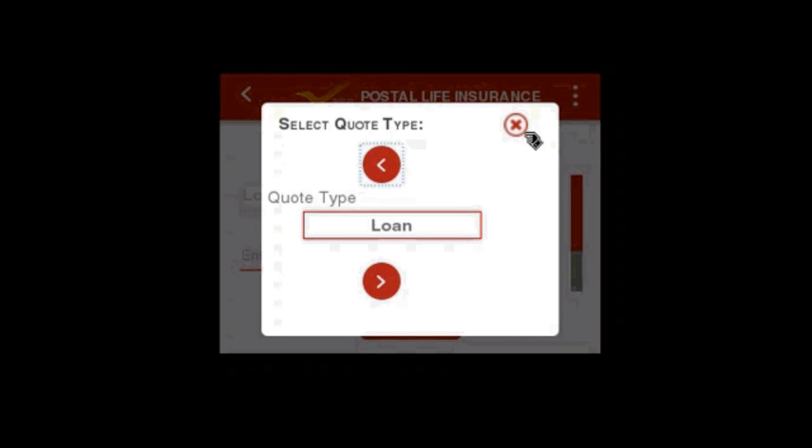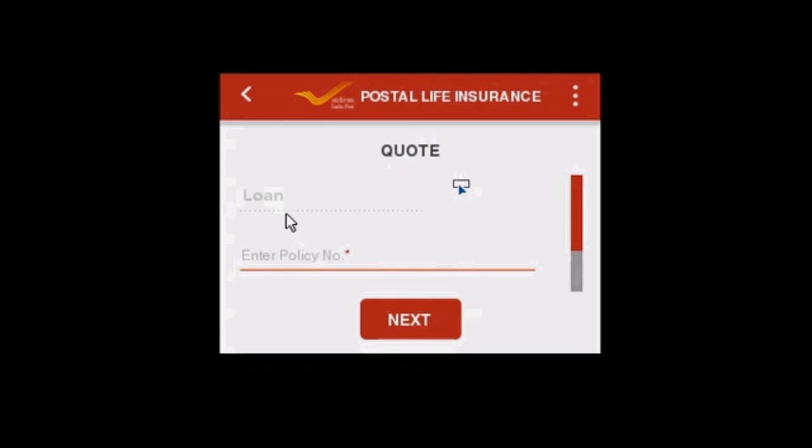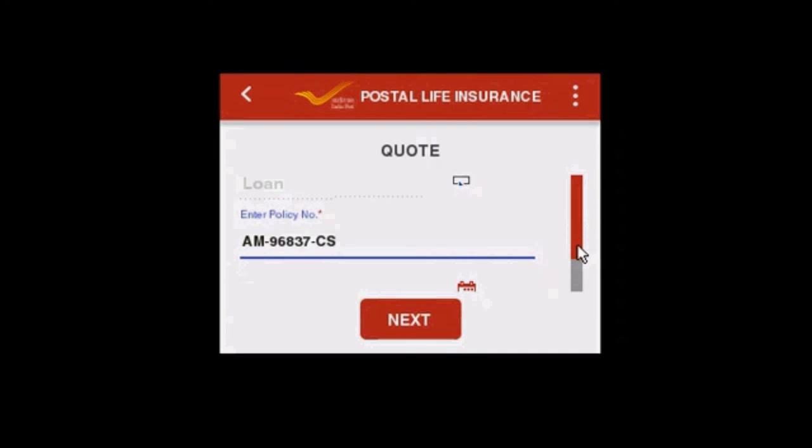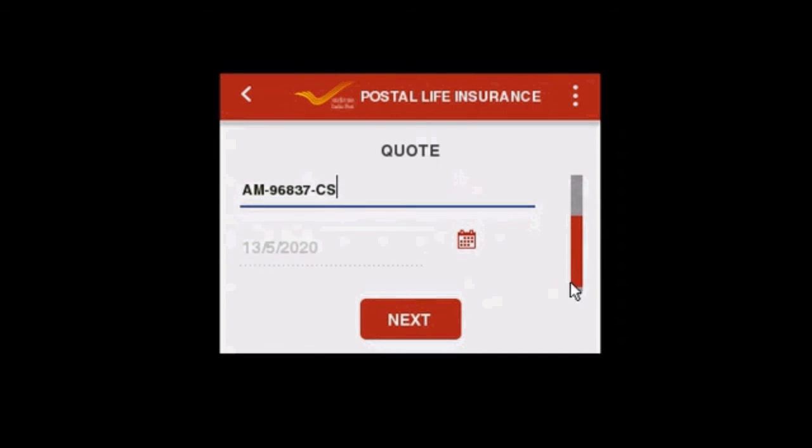Supposing for today, for example, loan. We have taken loan. One customer has come and he requested to know how much amount of loan he will get from his existing policy. So we'll now enter the policy number AM-96837-CS. Go down, select the date. Since he has come today, we are not going to change the date. We'll simply click next.